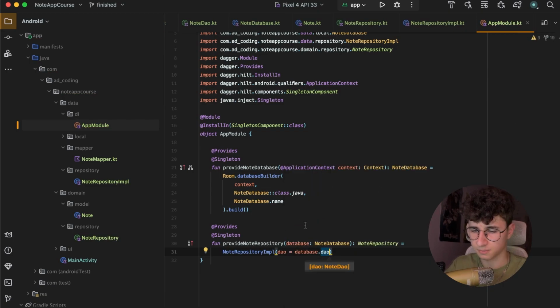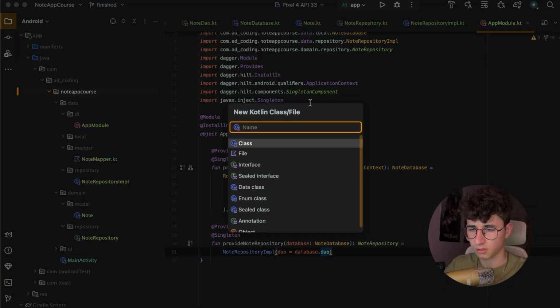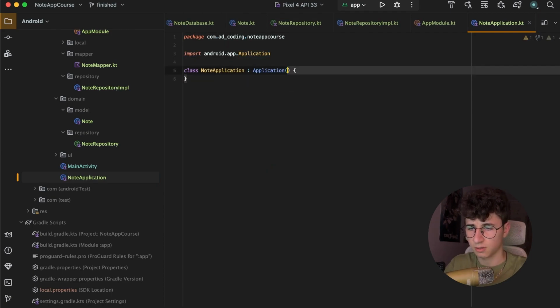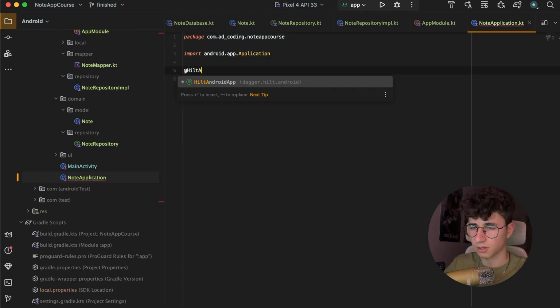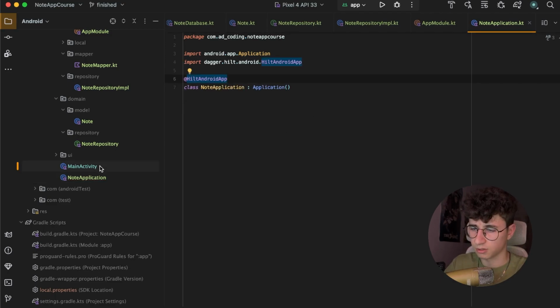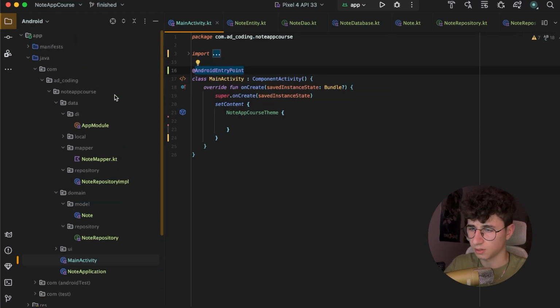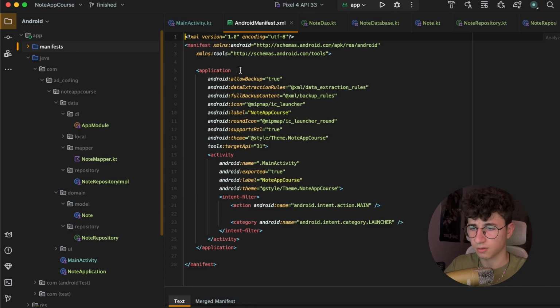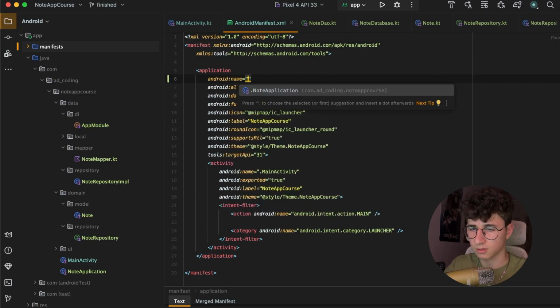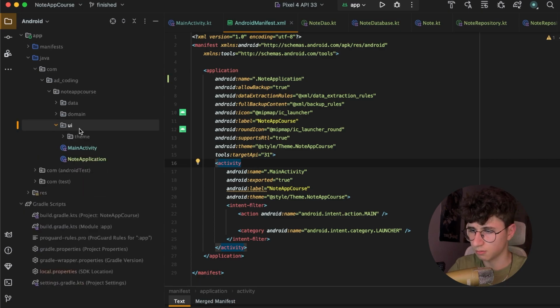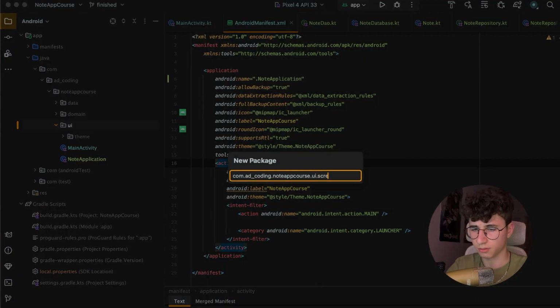the database. And now we need to set up Dagger Hilt, so create an application class NodeApplication, and inherit from the Application, and annotate this with HiltAndroidApp. We need to go to the MainActivity and annotate this with AndroidEntryPoint. And the last thing we need to do is to go to the manifest file and say name is the NodeApplication.